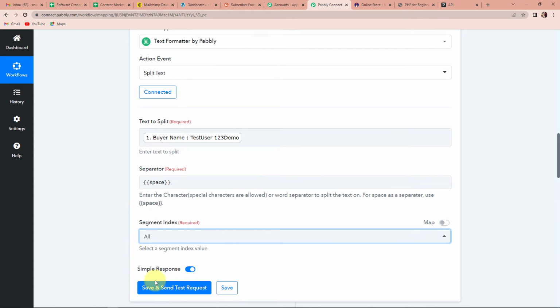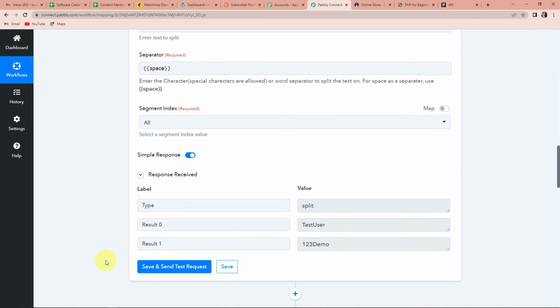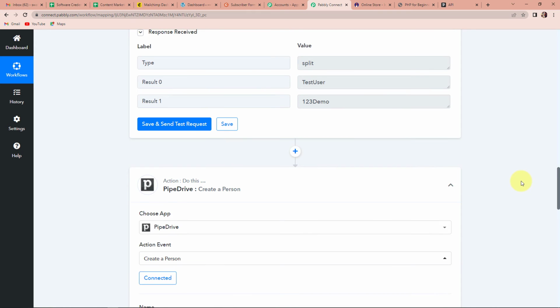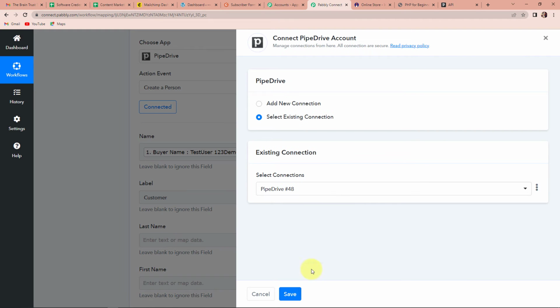So I'm going to click on all and then save and send test request. So here you can see that we have received the information in the desired format. Going down here, we have Pipedrive. I'm again going to quickly set up this connection.